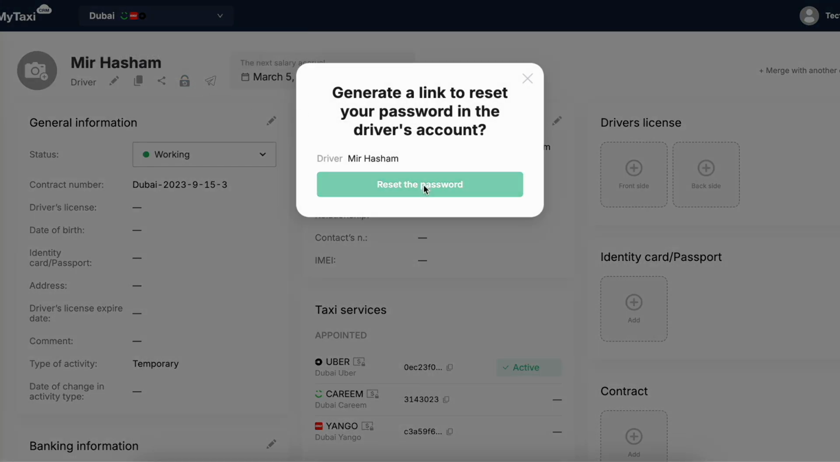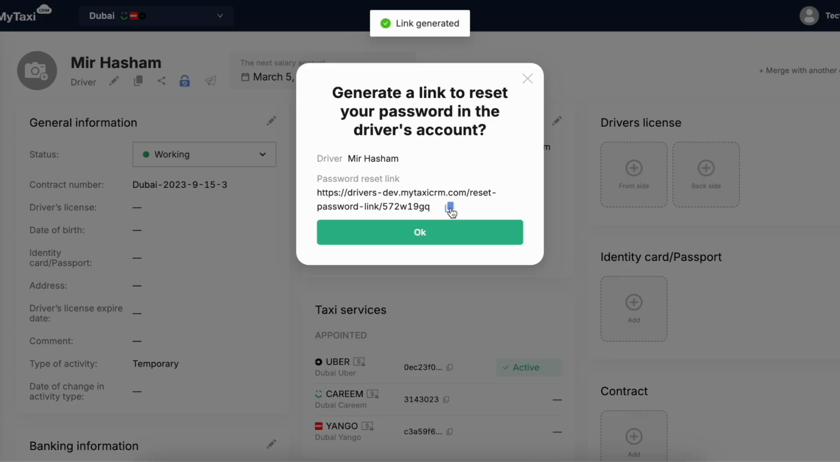Click on it. A window opens where you can generate a link to reset the password. Copy it using the icon on the right and send it to the driver. This will give him the opportunity to reset the password.